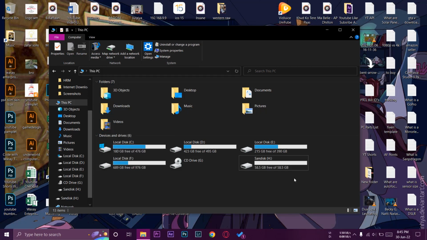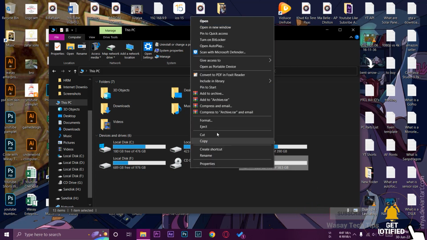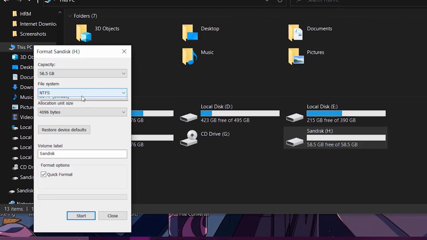Here you can see I have plugged in my USB drive. It's a SanDisk USB drive and it's around 58.5 GB, so it was a 64 GB USB drive. If I try to right click and format on it, you can see that I don't have any option of FAT32, only NTFS and exFAT are available.